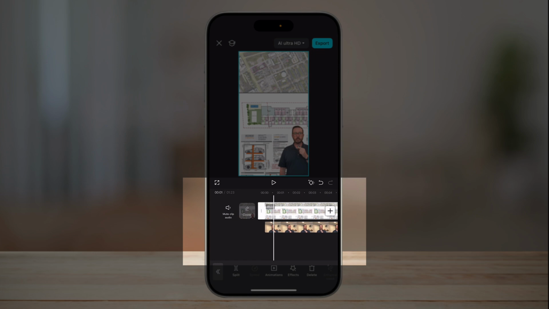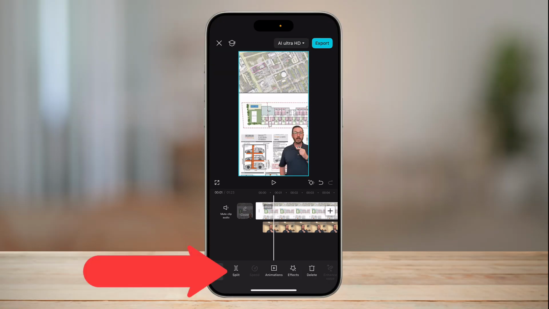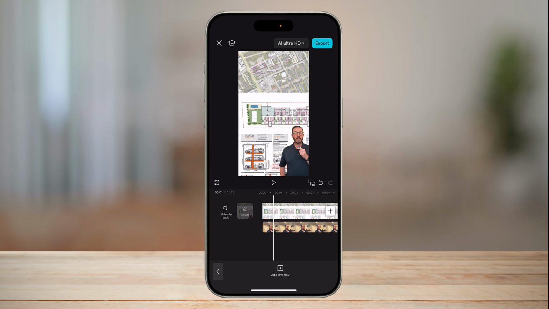Now from here, you're going to go to right where you start talking, and you're going to see split down in the bottom left-hand corner. We're going to select your video of you talking. And right where you start talking, hit split. And then you're going to select this first part and you're going to delete it. Click and drag that over.